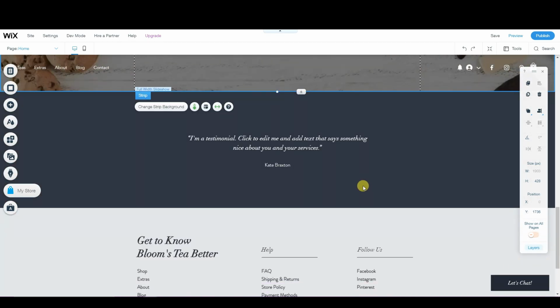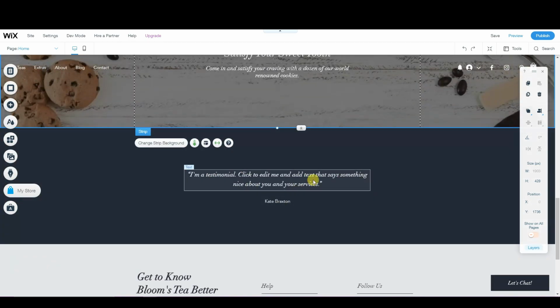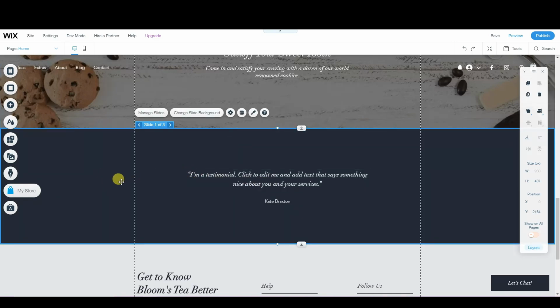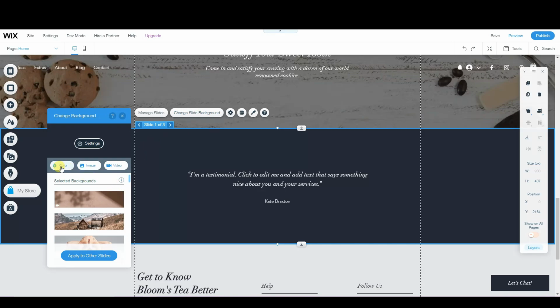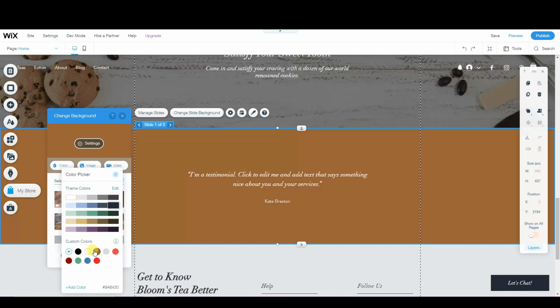So now at this point, we have a testimonial section we can fill in right here. So once again, we can see this is a solid color. So what I'm going to do is change the slide background here, and I'm going to select color, and we're going to just change it to the branding color that we've typically been using.